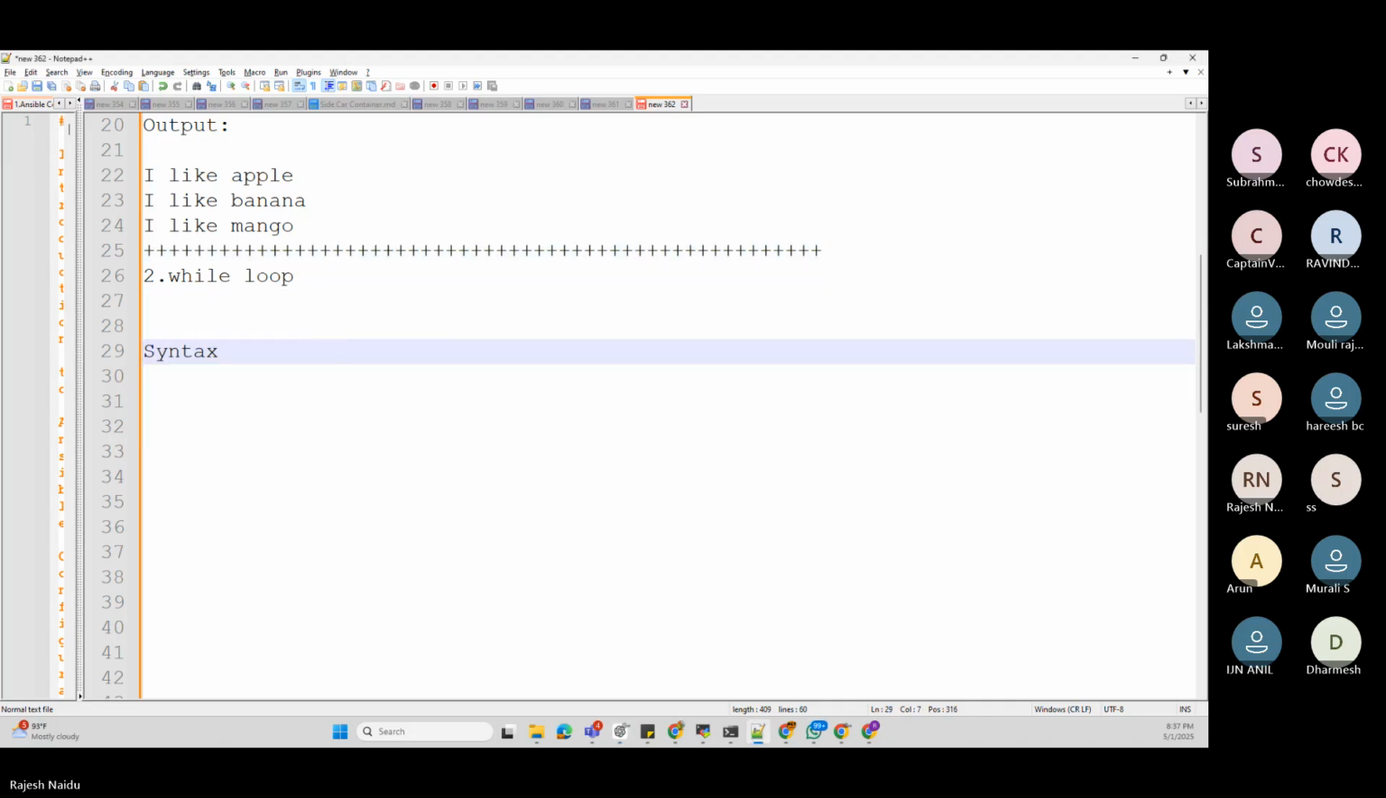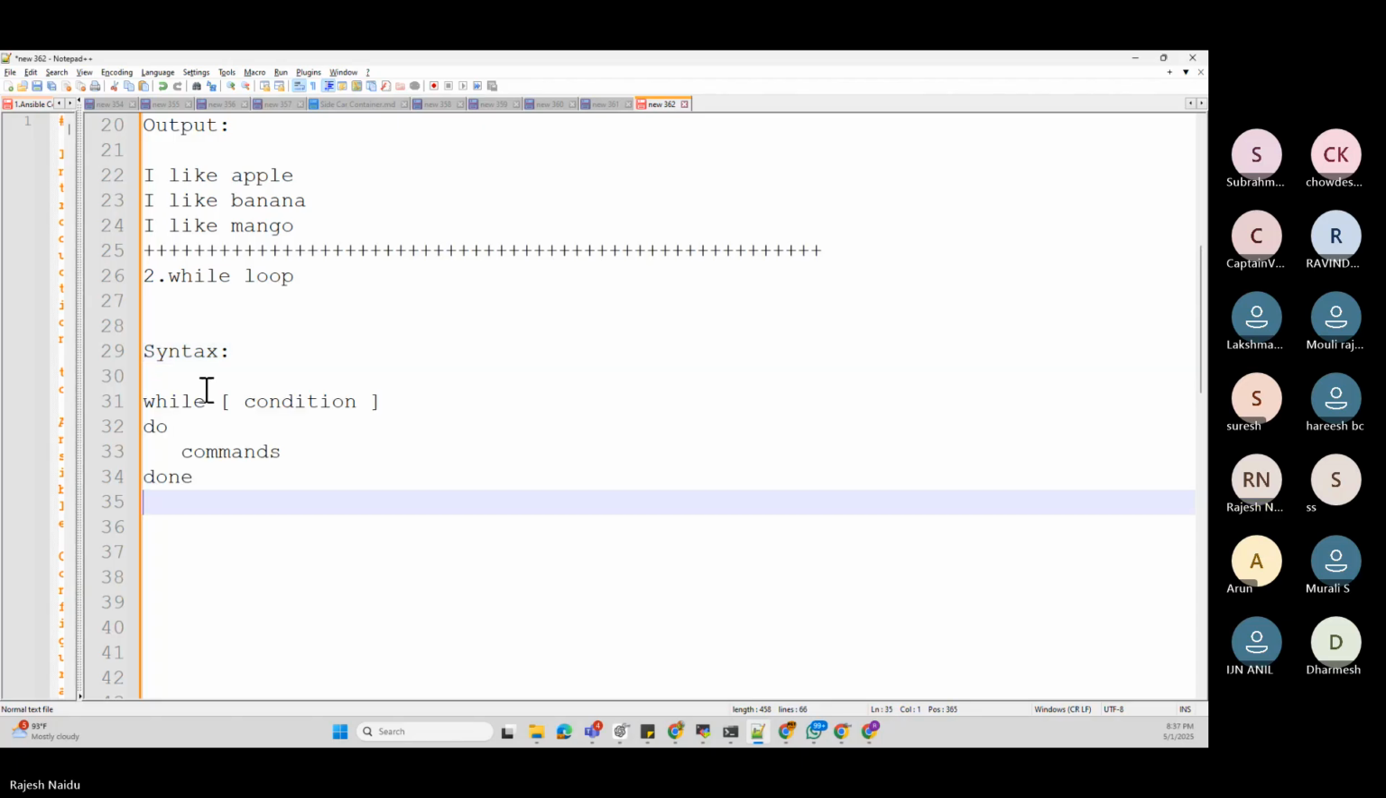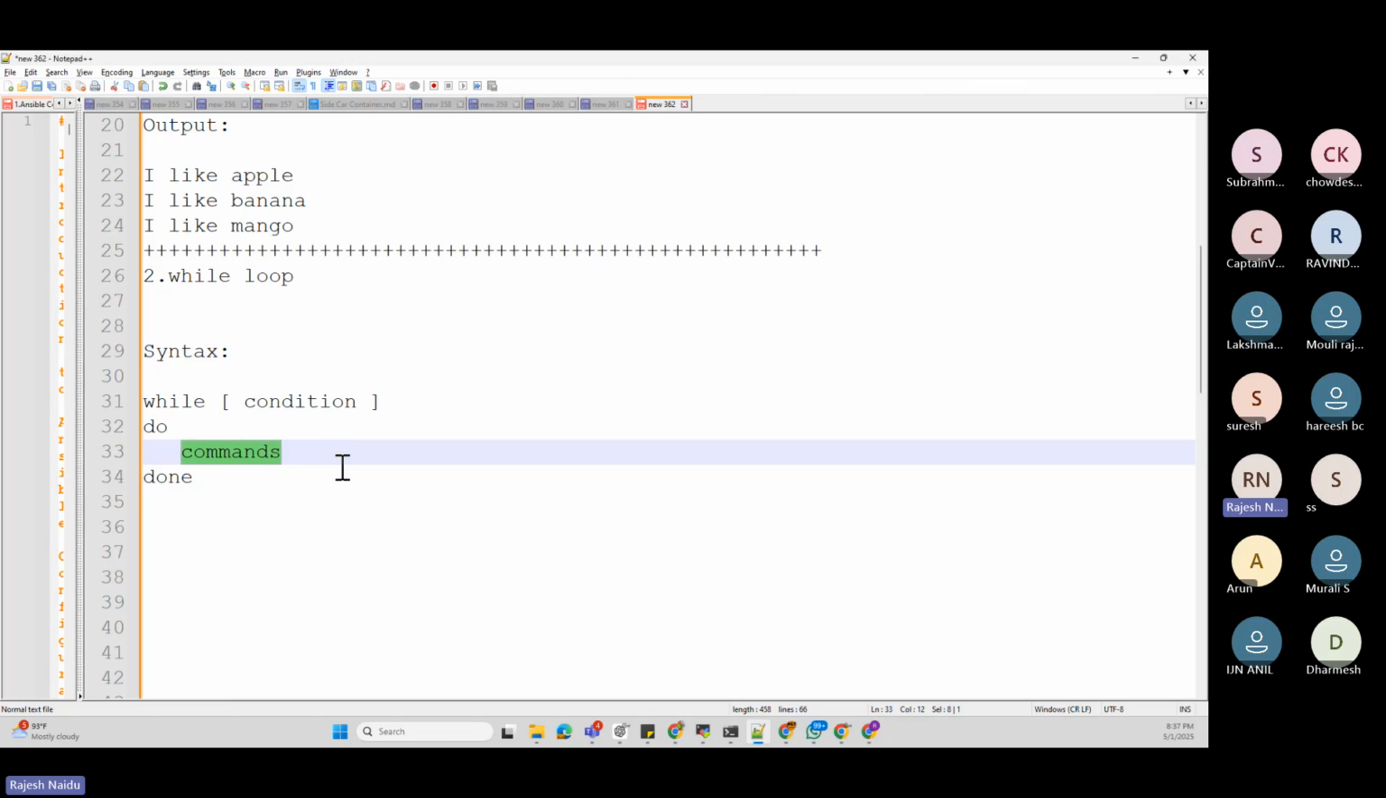The while loop syntax is very simple: while the condition, do, and done between the commands. It is the same as for, but the scenario is different. If you know the number of steps, you can use a for loop. And if you don't know how many times you need to check or run, then you use a while loop.